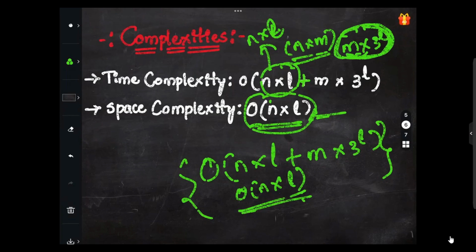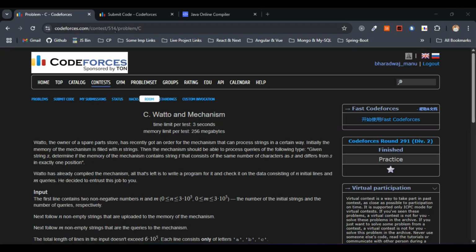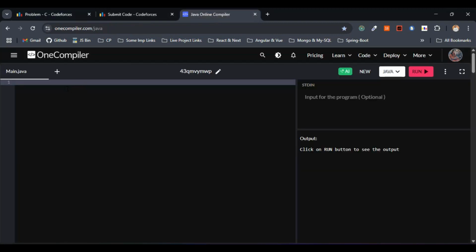So now, as we are completely familiar with the complexities and the approach part, we are good to write the code. Let's start writing the code. Now, let's start writing the code, right? So I'll just come to the compiler here. So first, we'll be making use of fast input and output.